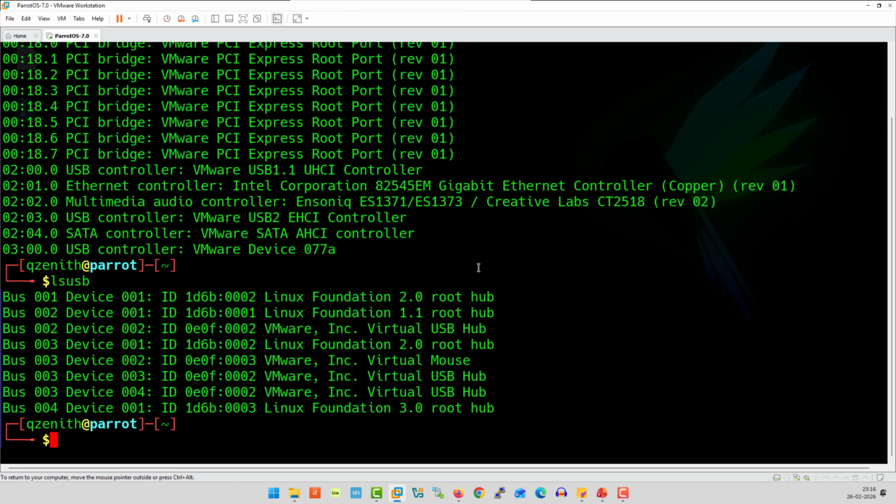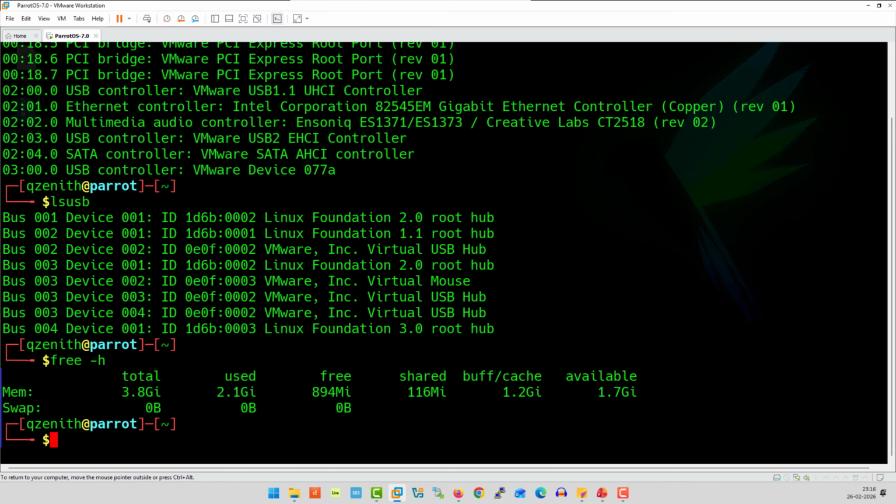And another command is going to be free -h. This actually shows you the RAM information. You can see the memory is 3.8 gigabytes in size, which means almost 4 gigabytes of memory is installed for this specific machine. Used 2.1 gigabytes, free 894 megabytes, shared this, buffer/cache 1.2 gigabytes, and then available 1.7 G.